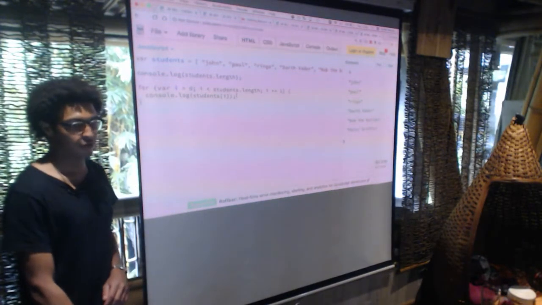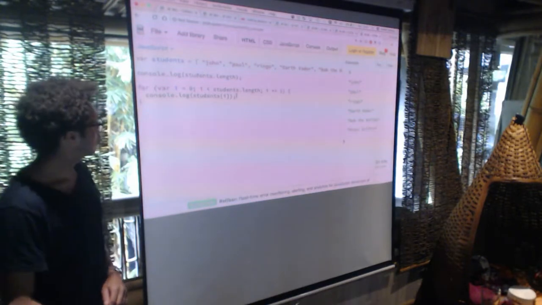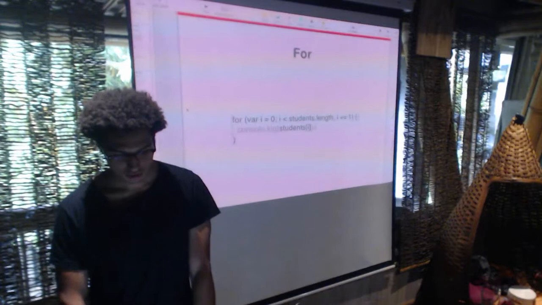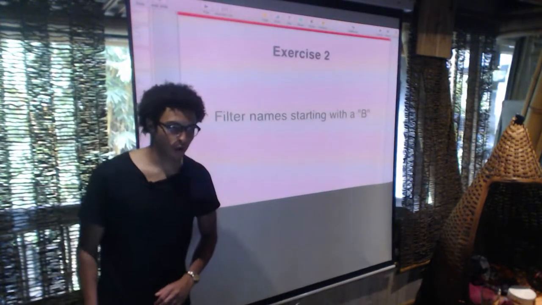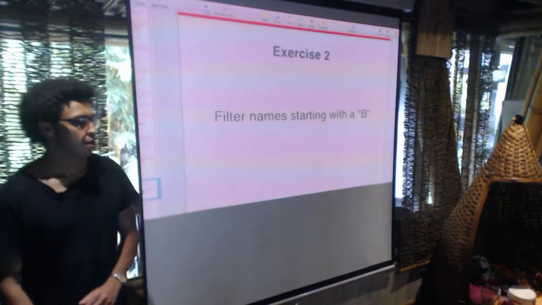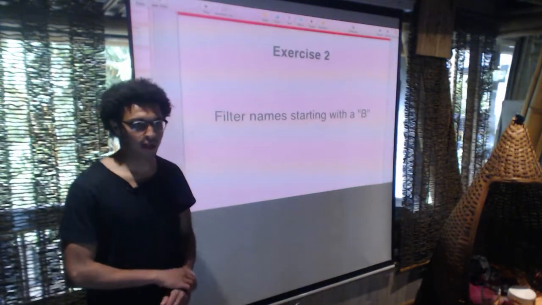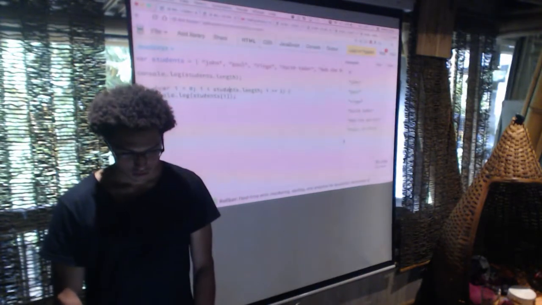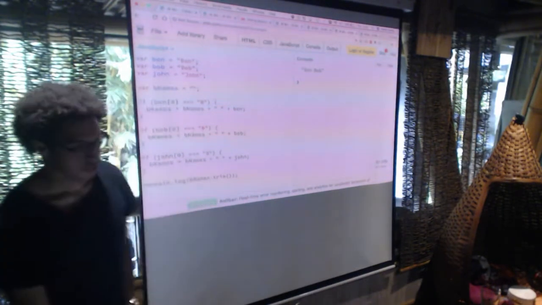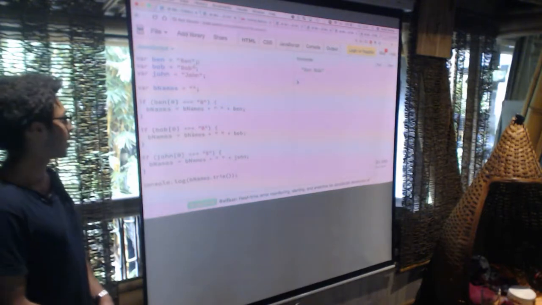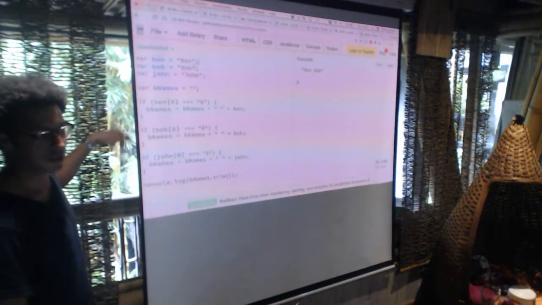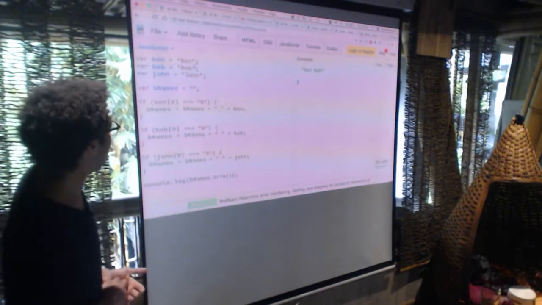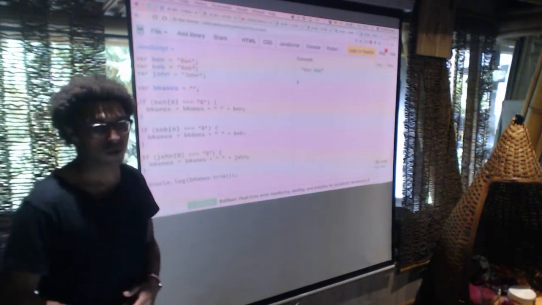Any questions about the for loop? All clear? Right. So how can we use this for loop to make our previous program a little bit less redundant? So now what we're doing, we're declaring individual variables and then doing individual if statements. So how can we just use one array and then have a for loop and one if statement?